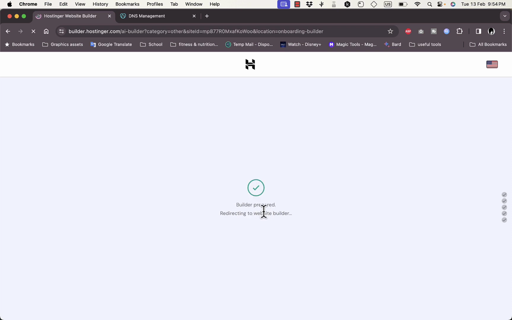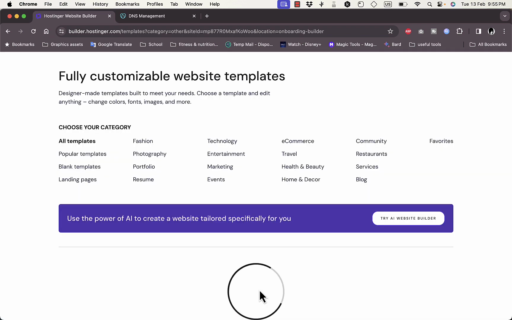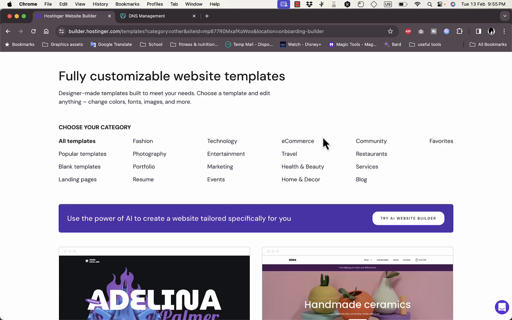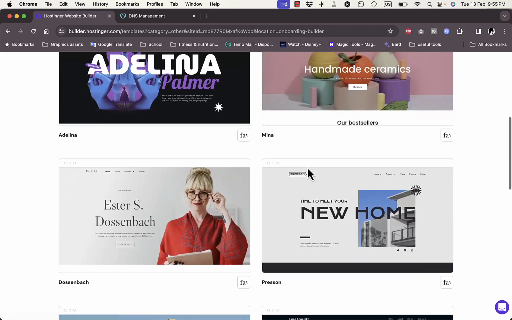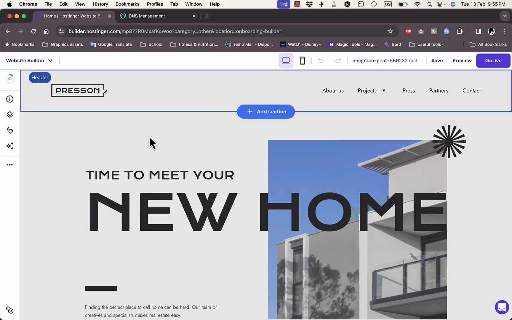Okay, the builder is prepared. You can create your website with AI, or you can use a pre-made template. So I'll click pre-made template. You can browse templates through categories. For this video, let's choose any template. You can preview it or select it to edit it. So here I'll click on select template. Now the template is loaded in the editor.